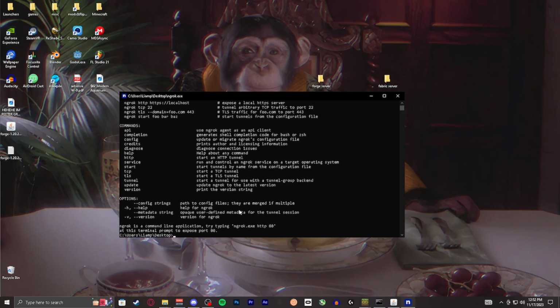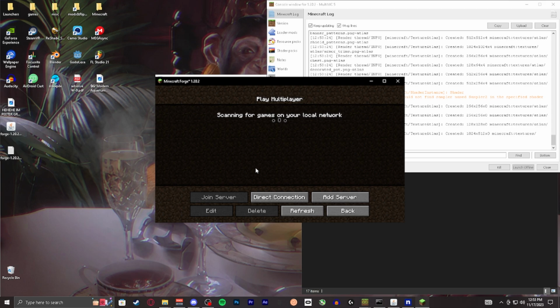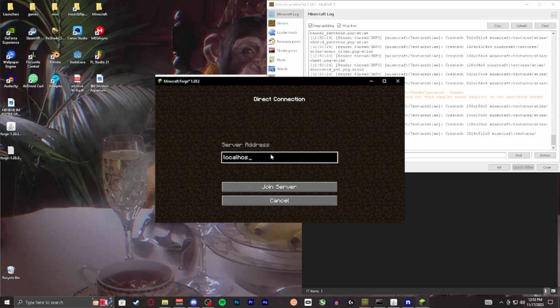Finally, we're getting to the point where we can play with friends. Type in ngrok tcp 25565, then enter. It'll pull up a screen that looks like this. You're going to want to highlight everything after the two forward slashes. Copy everything right there. And then, whenever you load up Minecraft again, launch your server, go back into Minecraft, and instead of localhost, you're going to paste that ngrok address.